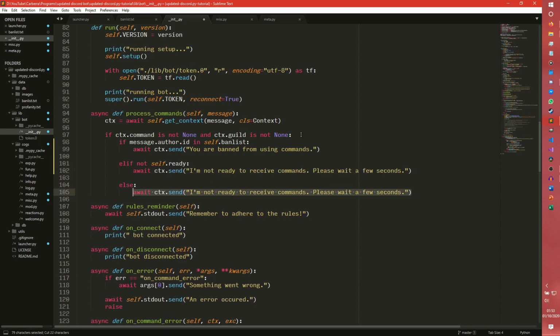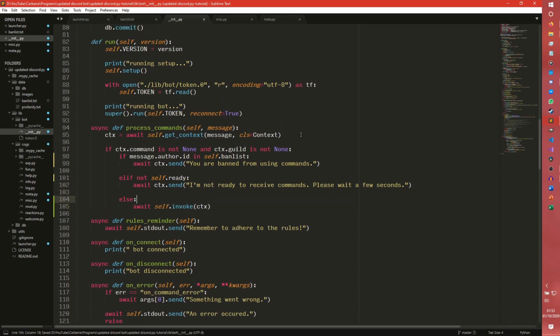Like so. So now you have all the error checks that happen first, and then, if everything else is fine, it then invokes the command. So this is literally it. Once you have the ban list, all you need to do is a check like this. If you have an allowed list or a whitelist, then you can do not, and that's it. And then say you are not allowed or something. You're not allowed to use commands.